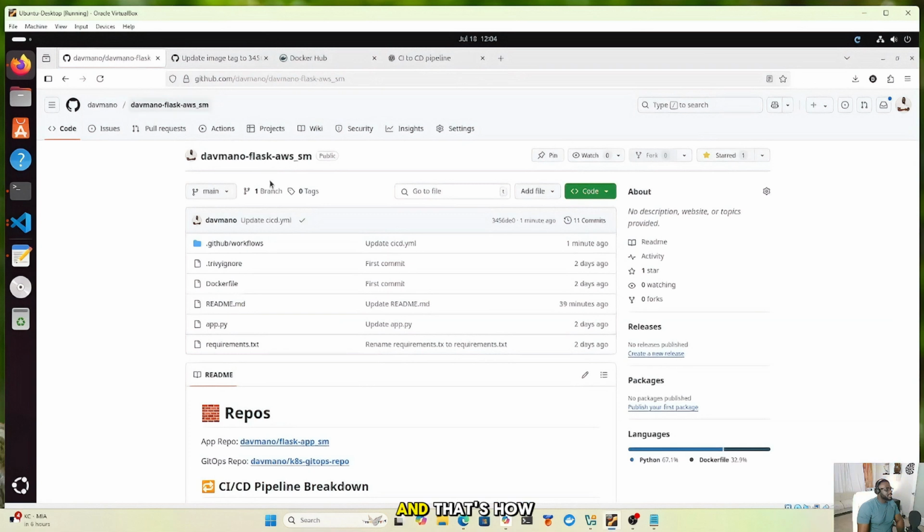And that's how you set up this CI/CD pipeline. Okay, so you have your YAML files in a different repository, and you have your app and the other things in your main repository.